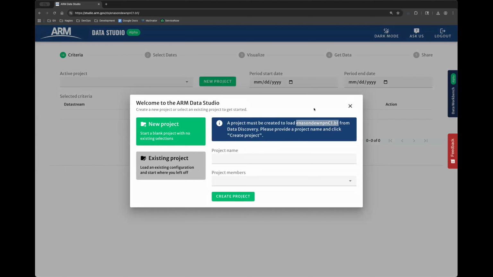You can think of projects as individual collections of criteria that you can configure however you like. You can add different data streams, add different variables, and plot these different variables over time, and we're going to show how you would accomplish tasks like that shortly. As this note says, in order to load the data stream that we just picked from Discovery, I'm going to need to make a new project.